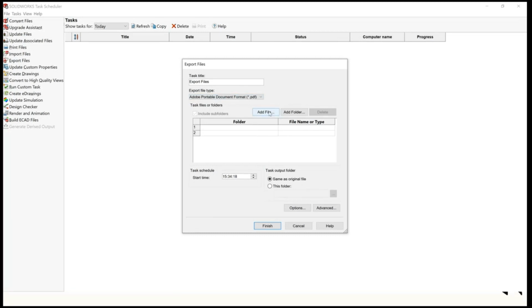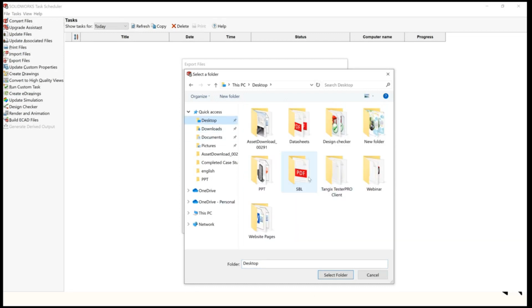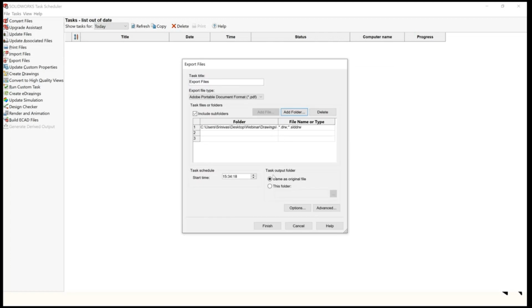Either we can add one particular file that needs to be converted from drawing to PDF, or else we can directly add a folder, and the drawing files in that folder will be completely converted to PDF. I'll add a folder so that all the drawing files will be converted into PDF. There are multiple drawings in this folder, so I have selected this drawings folder. We need to specify the time, and I'll specify a minute from now. As it is 3:35, I'll specify 3:35.